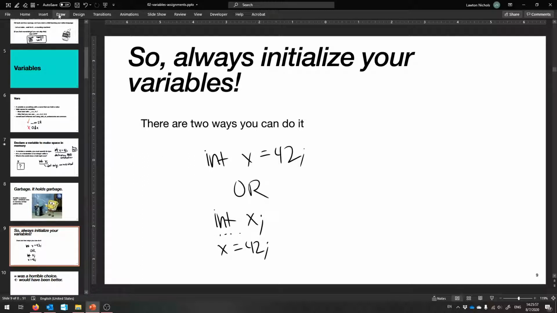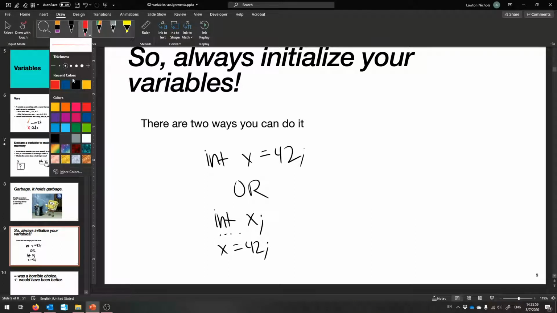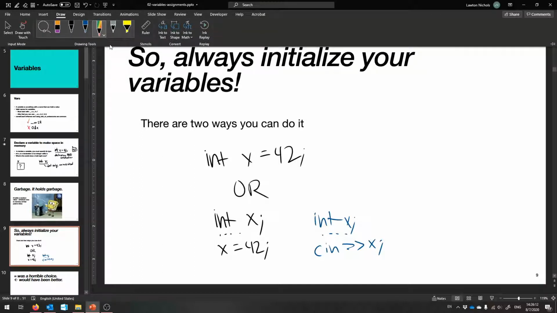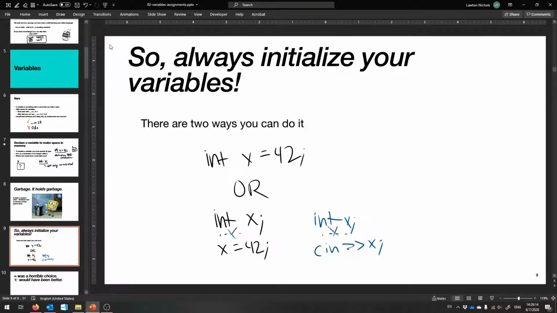Or you could do, alternatively, like int x, cin x to give it a value. But the idea is, no matter what, you better not have used x in between right here. That is a no-no. You should only ever use your variable after it's been initialized. Okay? Because then you know it has a value and it won't be weird. That's all.